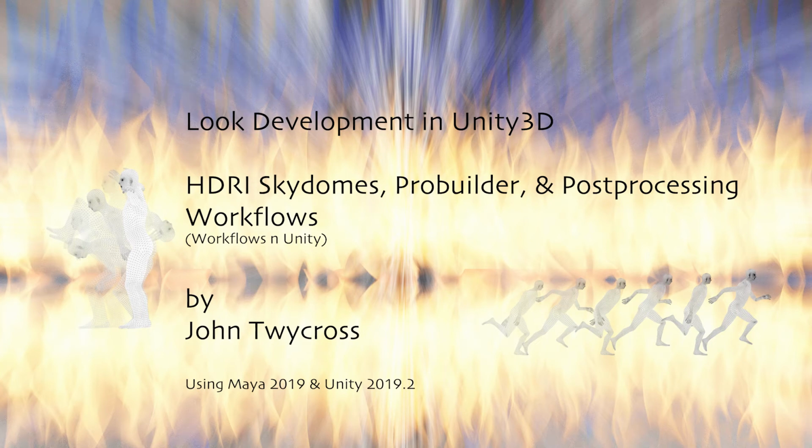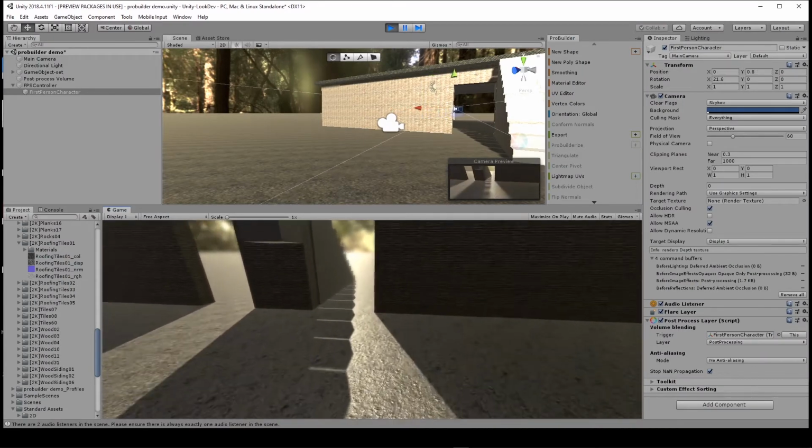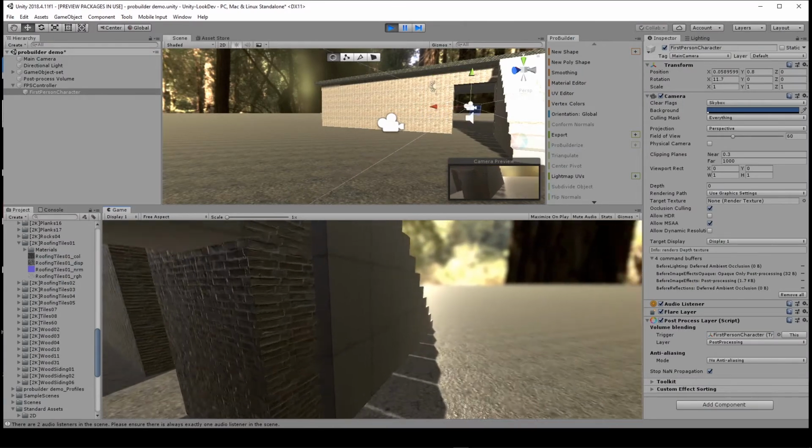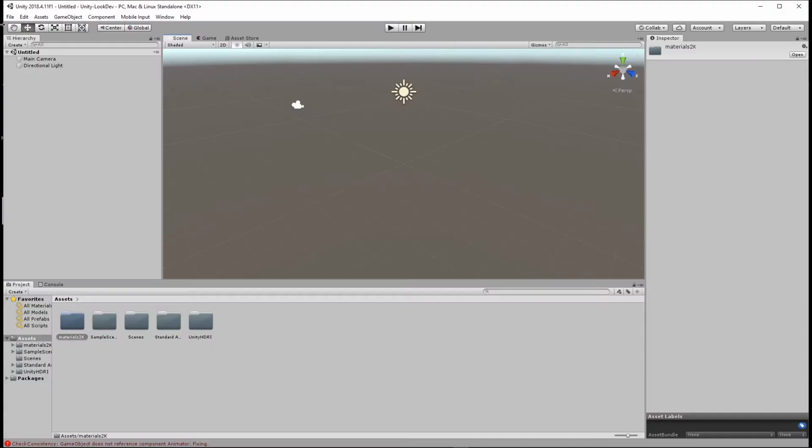In this video I'm going to look at Unity and the way we can create a look for our work. Some of it will be looking at post-processing and also some of the lighting using HDR images. I've got an open fresh project here. I've downloaded a couple of things already, Unity HDRI, standard assets, and I've imported some of my materials that I'm going to be using for this.